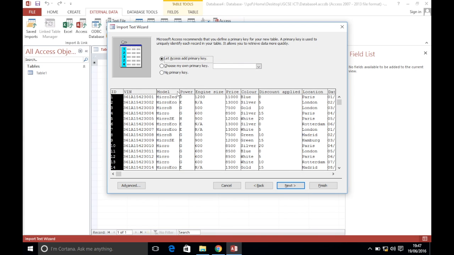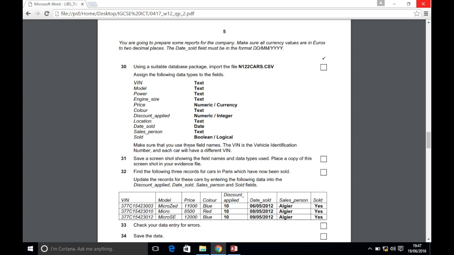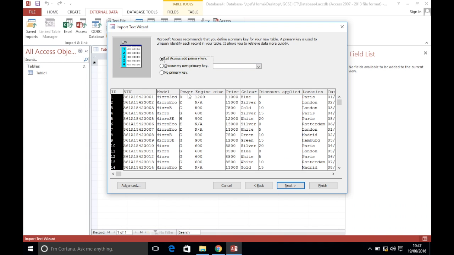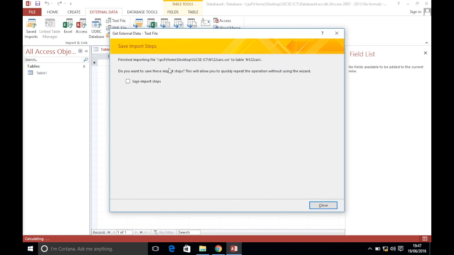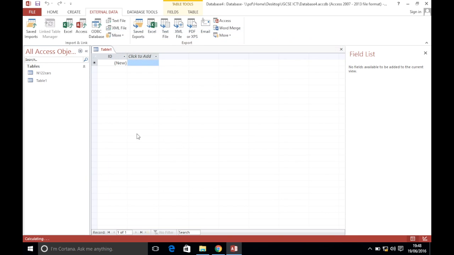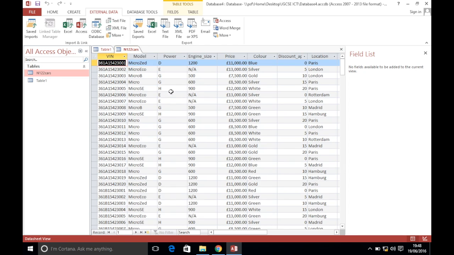I'm going to click next, and then it's going to ask me for a primary key. Now, if you look at the question, it didn't say that it needs any primary key, so I don't need to add any primary key. I'm going to select no primary key, click next, and click finish. I don't need to save any import steps. I'm going to close it. And if I double click on N122 cars here, I will notice that all the data has been imported successfully.